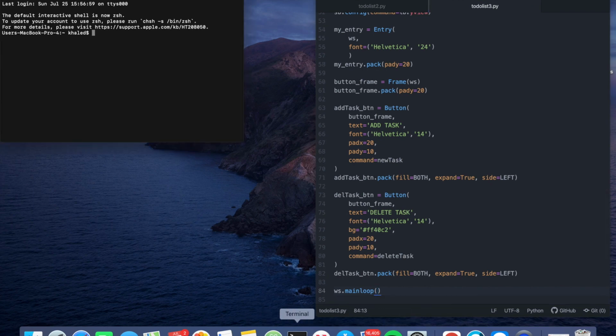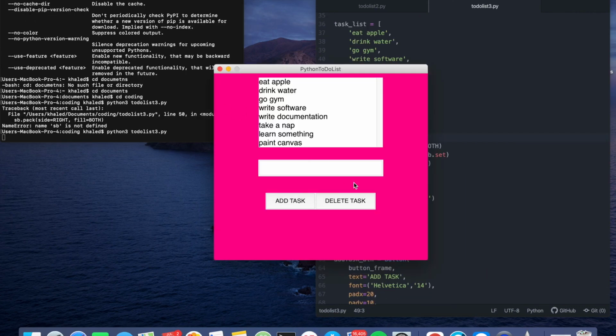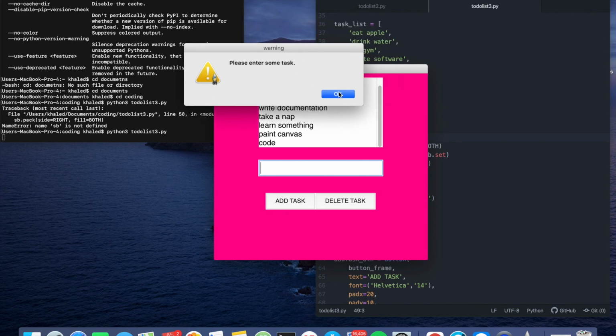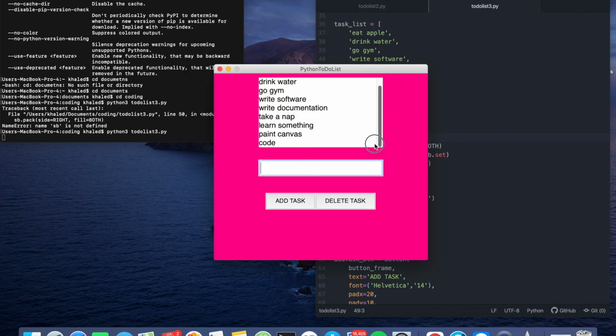Let's save this, do our little troubleshooting we need to do, see if it works. There you go. So this is our code. Add task. There you go, you can scroll, our famous scroll bar. If we just add nothing, this is a warning message box I was talking about. And if you click on something, that's really cool, it's pink. When you click on it, go up and down, you can delete a task, delete task. You can add as many tasks as you like.